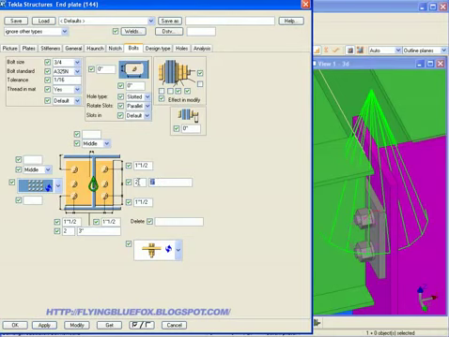Pick the center, pick center, so it moves everything to the center right there. Let's spread this thing out a bit. Let's make it 4. As you can see, it's spread out. Modify. Right, there you go.